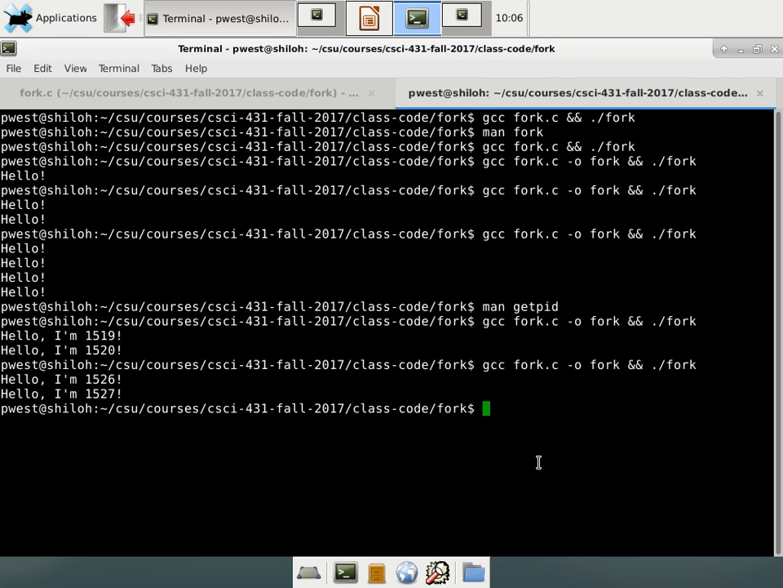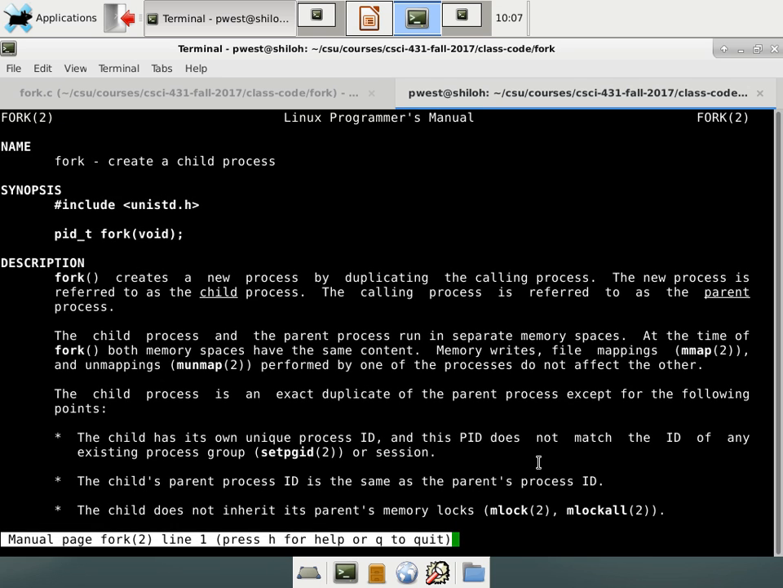You still don't know. It's not guaranteed because the child's number could be before it, because you're not guaranteed ordering. So we actually don't know yet. So how are we going to know which one's the parent and which one's the child? Hello, I'm parent so-and-so. Hello, I'm child so-and-so. Get the PID first, call it parent PID, before the fork, and then get the PID after the fork.